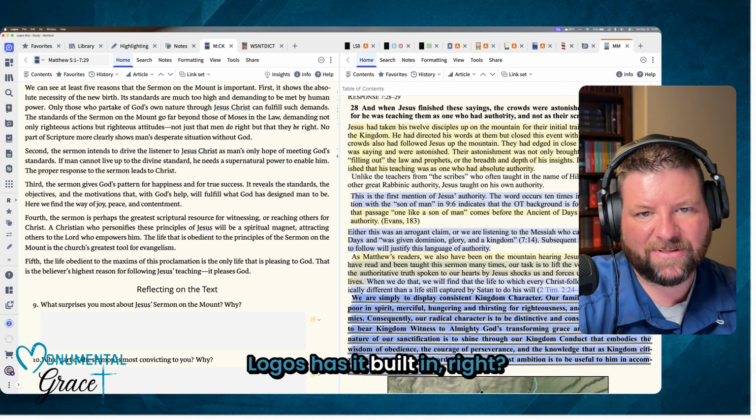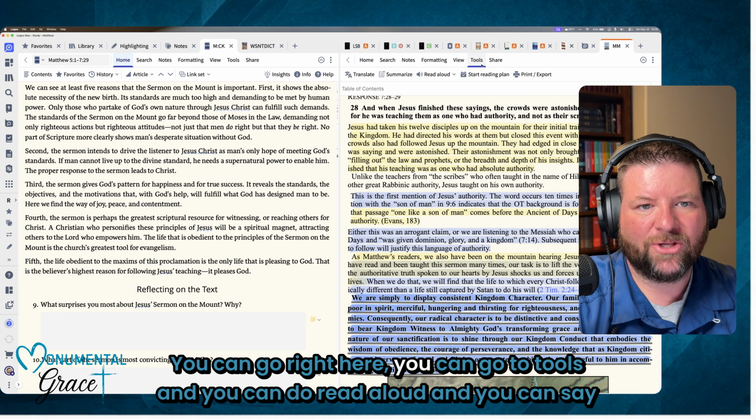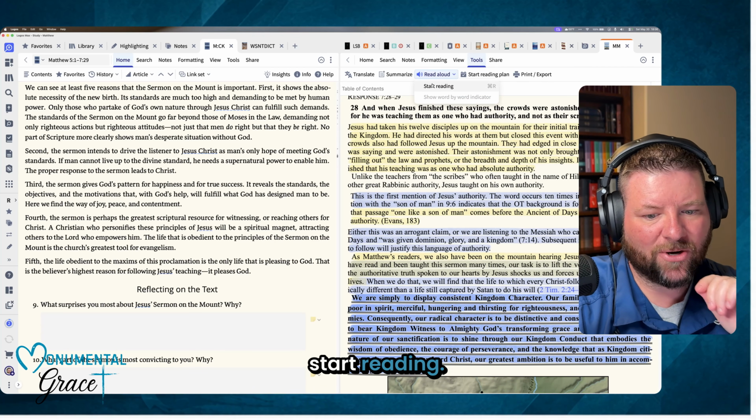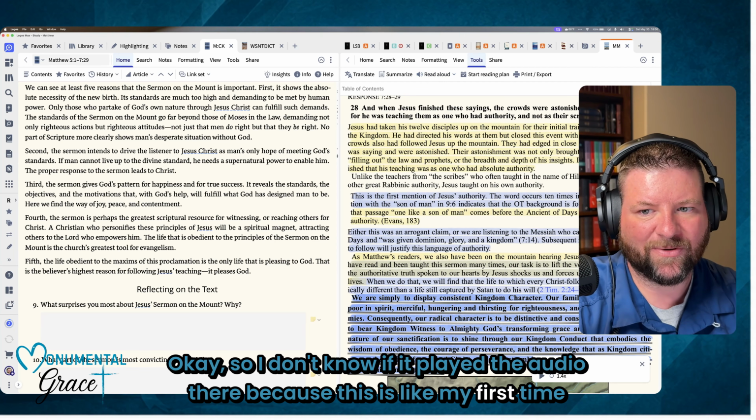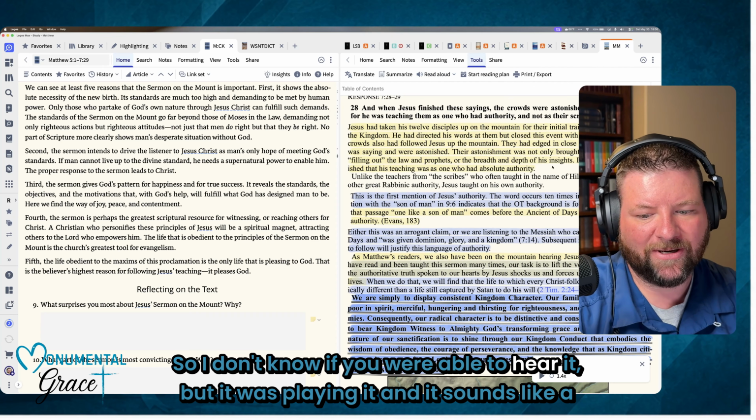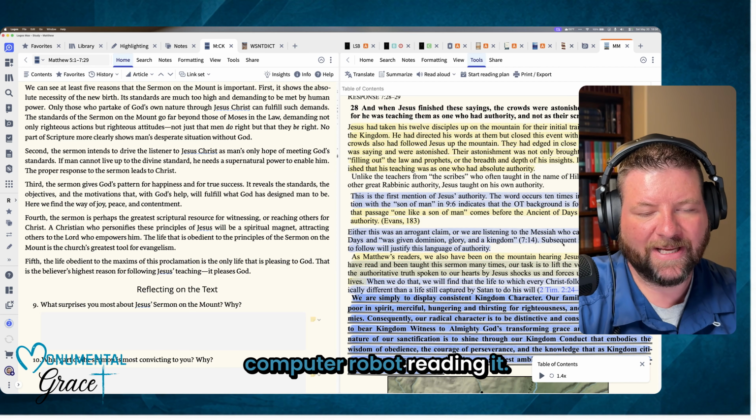Well, Logos has it built in, right? You can go right here. You can go to Tools, and you can do Read Aloud, and you can say Start Reading. Okay, so I don't know if it played the audio there because this is like my first time doing this. So I don't know if you were able to hear it, but it was playing it, and it sounds like a computer robot reading it, and it doesn't sound very good.